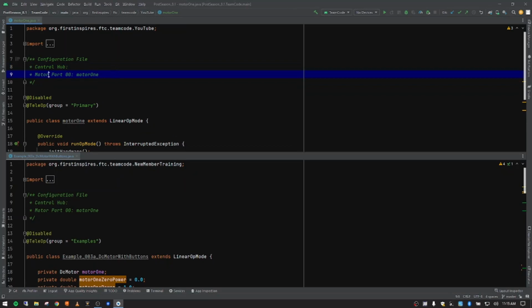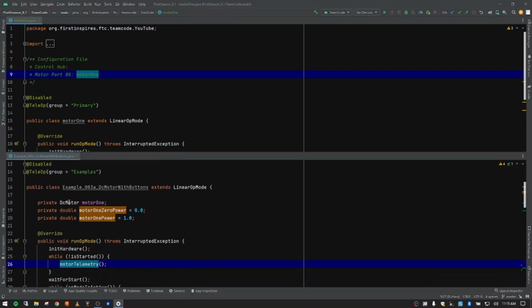So what you'd have to do is go to your driver hub, click on the ellipsis in the upper right hand corner, go to the configuration file, and then find your motor port 0 and put that variable in so that our configuration file has the same thing that our Java is going to have. The variables will match up. Again, that's called a hardware map. So you got to make sure you do that step.